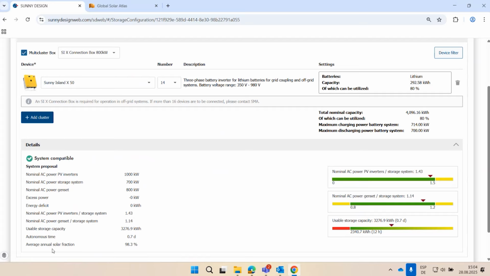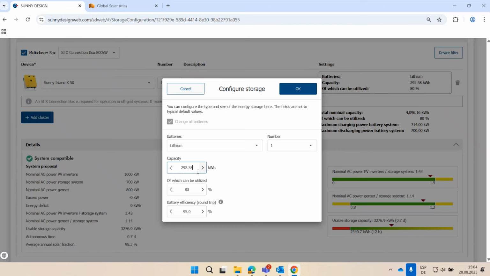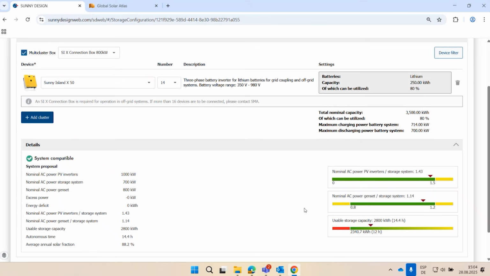But as you can see, the average annual solar fraction goes up. What you should do in this case is just find the midway between too much battery, which is expensive but saves a lot of diesel, and keeping a good balance. So I will go a little bit down with the battery. I will go to 250 kilowatt hours per Sunny Island. Still, there's a little bit more autonomy time than I wished, but as you see, by decreasing the capacity in each battery, I went down with the annual solar fraction to 88%.